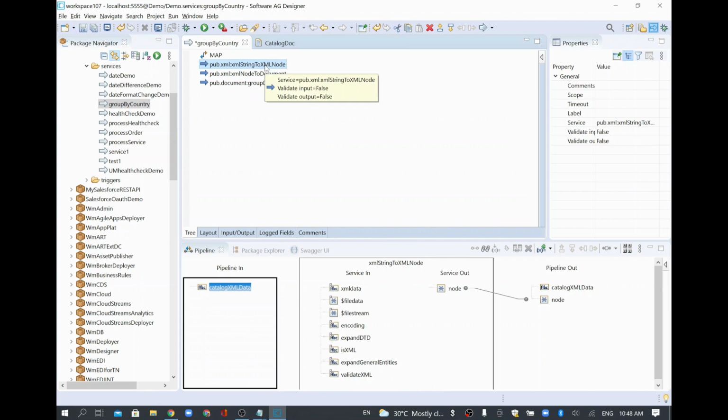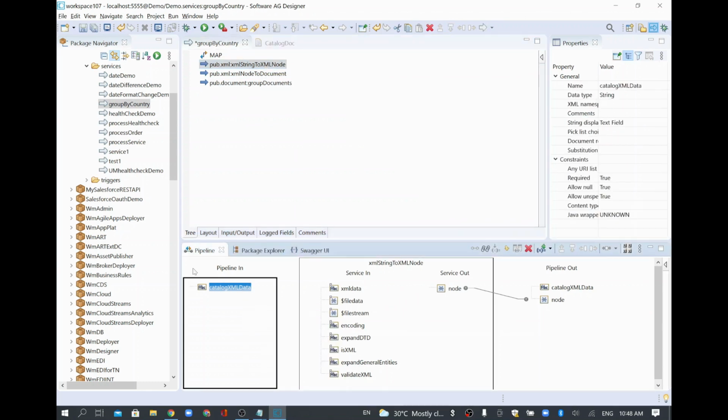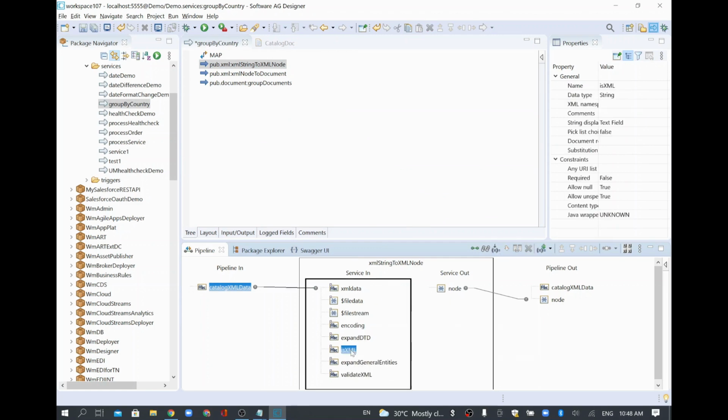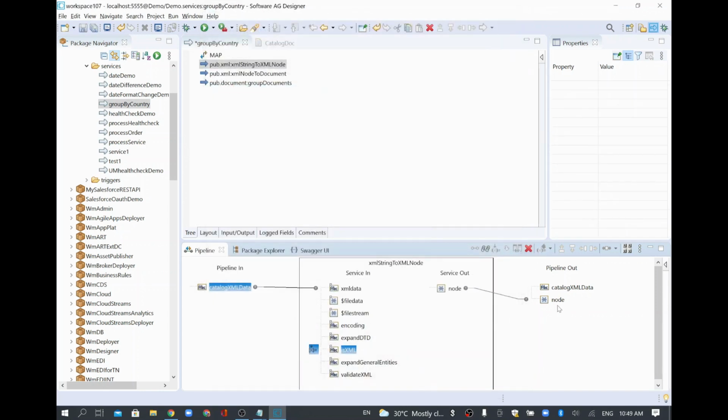I'll go to the XML string to node service. In the pipeline tab, you have to map your input field to XML data, because this service needs an input like XML data, which it can convert to a node. And it has an is XML field, where we can specify whether it's XML or not. Is XML true? Because we know this is XML data, I'll say true, and it will convert it to a node.